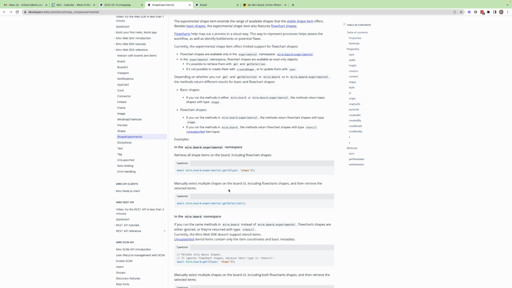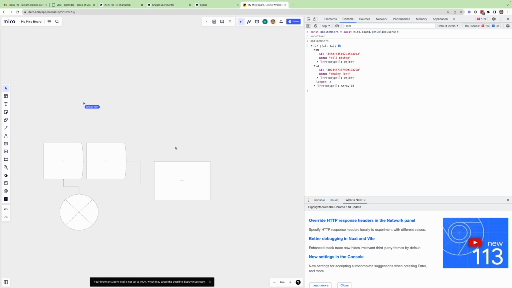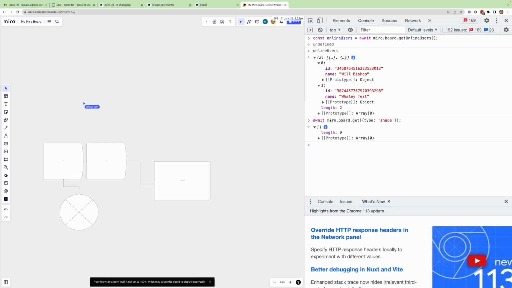So for this one, I'm going to go ahead and demonstrate how we can get more shape types now. So if I paste in this snippet, which is await miro.board.experimental.get with type shape, I'm going to temporarily remove the experimental and show you what's on production. So if I enter this method, you'll see I get an empty array returned. Let me make this a bit bigger.